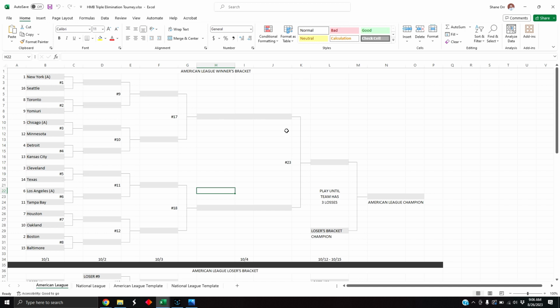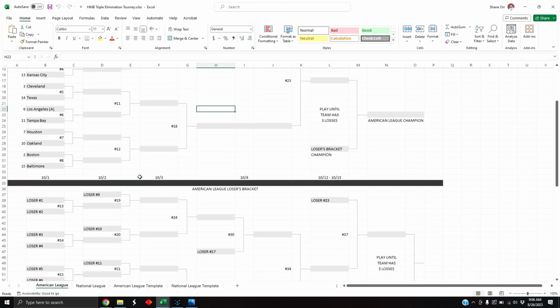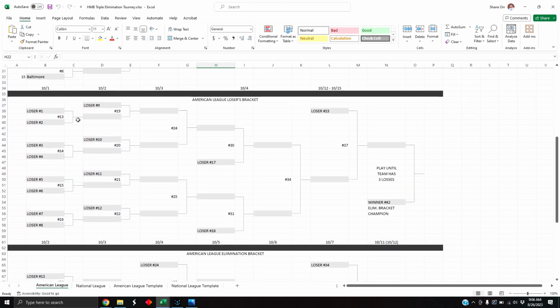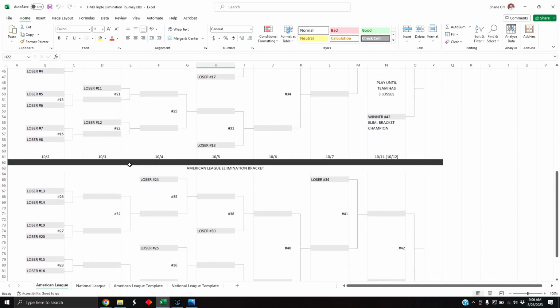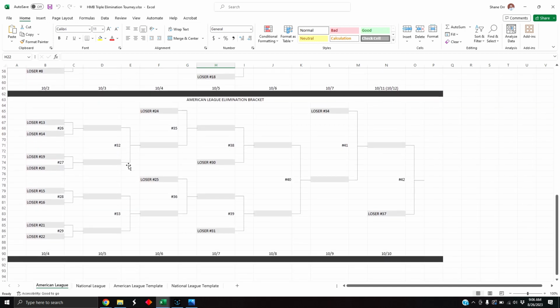Here you can see the winner's bracket. Once a team loses in the winner's bracket, they drop down here to the loser's bracket. Once a team loses in the loser's bracket, they drop down to the elimination bracket. And so there aren't any scheduled days off. The only days off are going to occur because maybe that particular bracket has to wait for a loser from above to fall into it, if that makes sense. So that's the only days off, really.